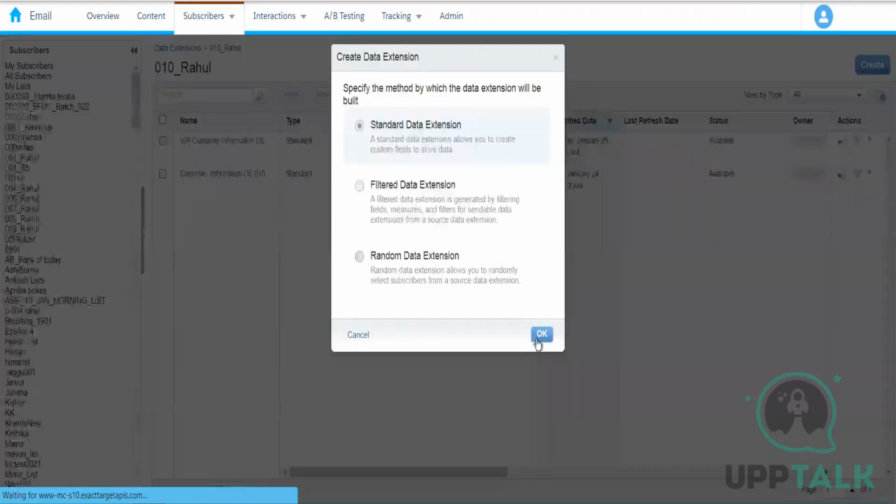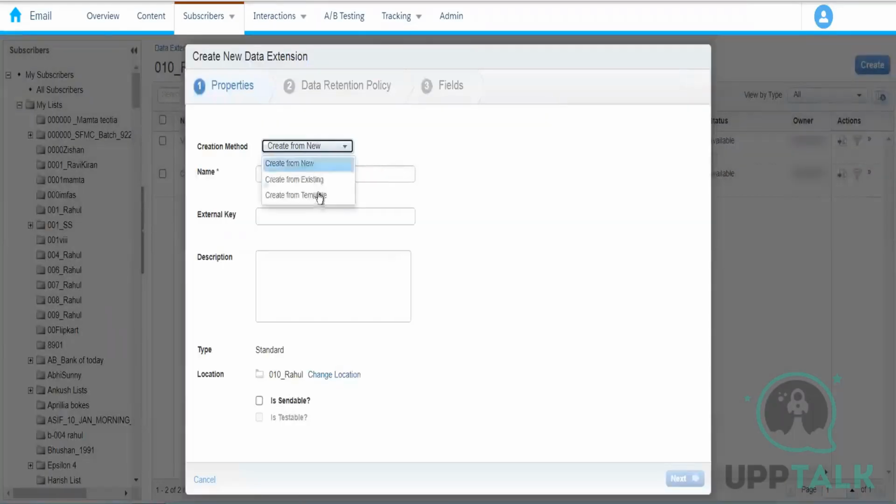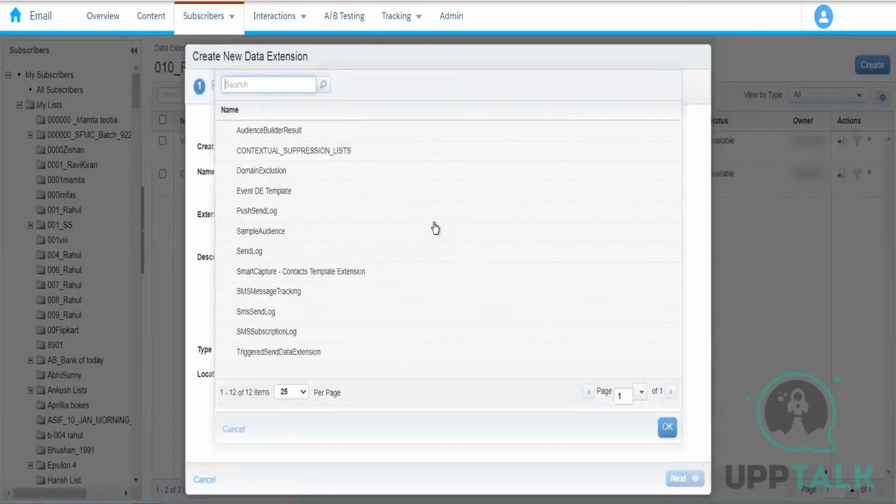Now, another method of creation is create from template. So these are the pre-built templates given by Salesforce. We have not created these templates, and we cannot create them. These templates are created by Salesforce, right? Now you can choose any template, and each and every template basically serves a different purpose. I will talk about the templates in detail maybe in upcoming classes. For now, I'm just talking about the method of creating the data extension using this template.